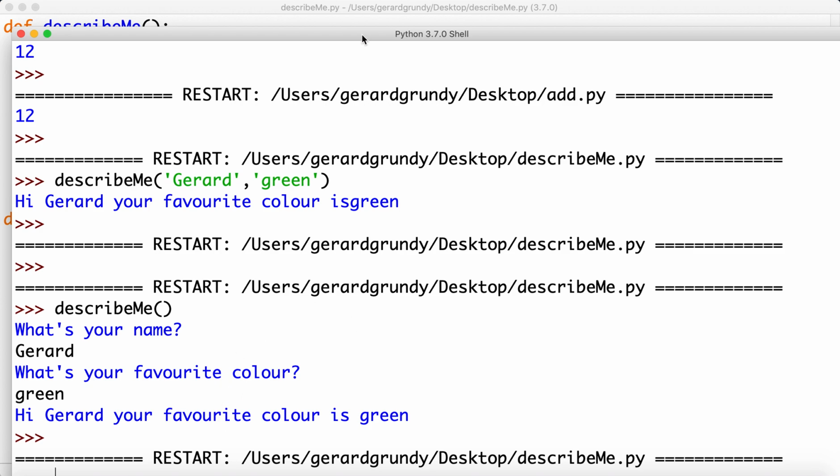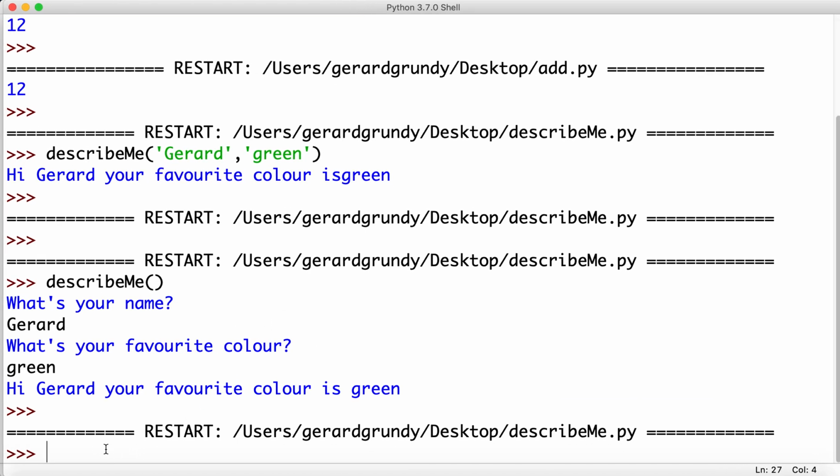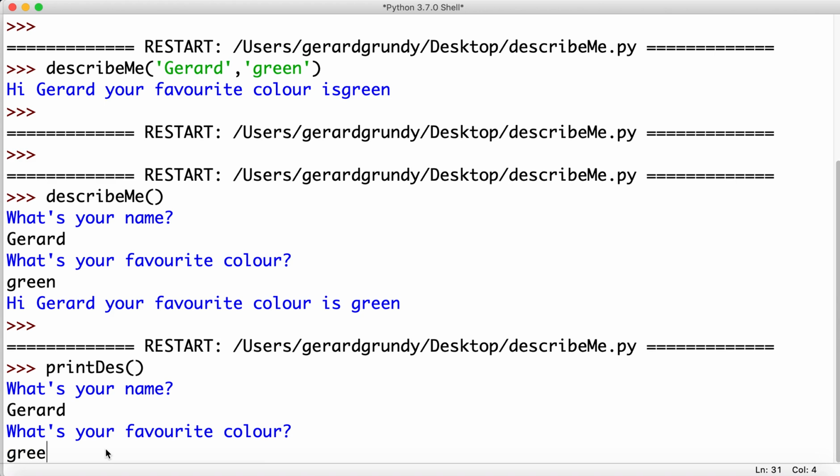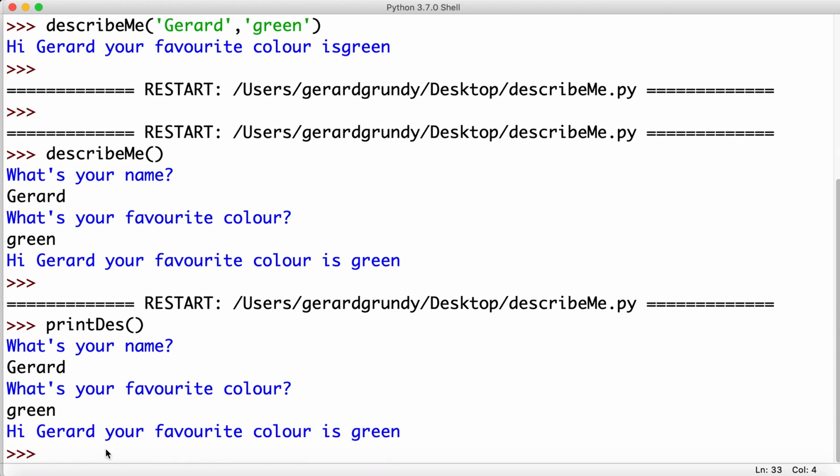All right, it's cutting off, sorry. So print description. All right, what's my name? Jared. What's your favorite color? Green. And there we go, it worked. Hi Jared, your favorite color is green.